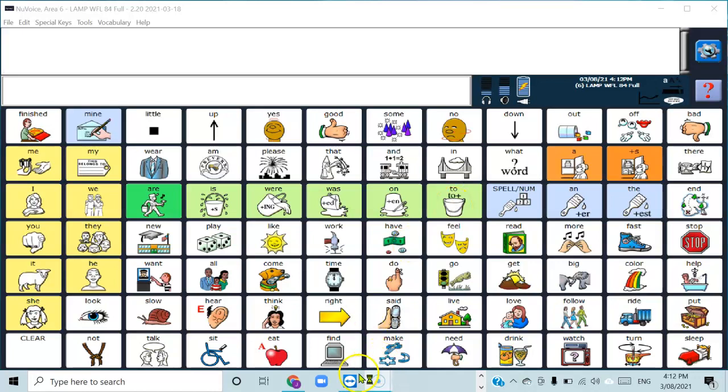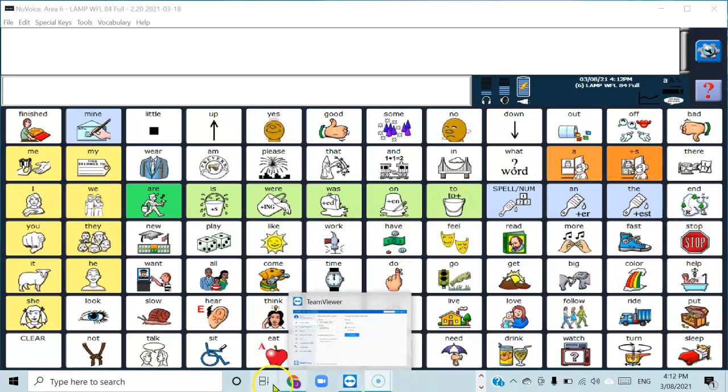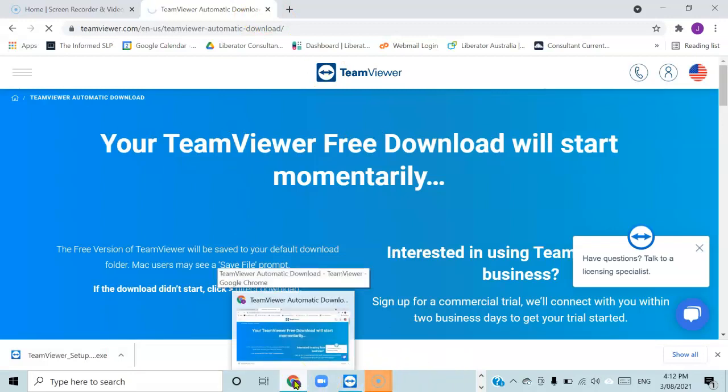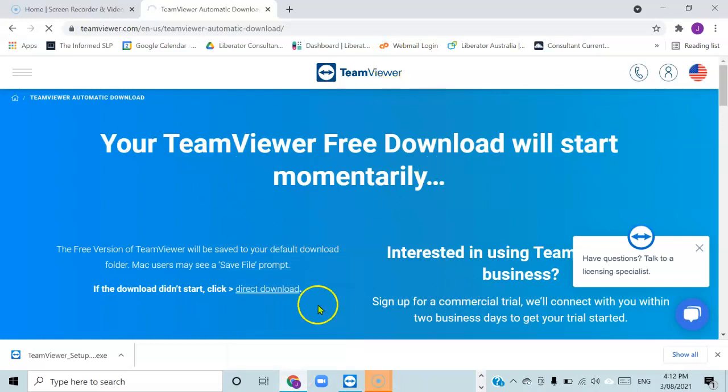You can download the TeamViewer software online by going to teamviewer.com/enus/TeamViewer automatic download. Because the Accent device runs on a Windows software platform, download the Windows PC version for TeamViewer.